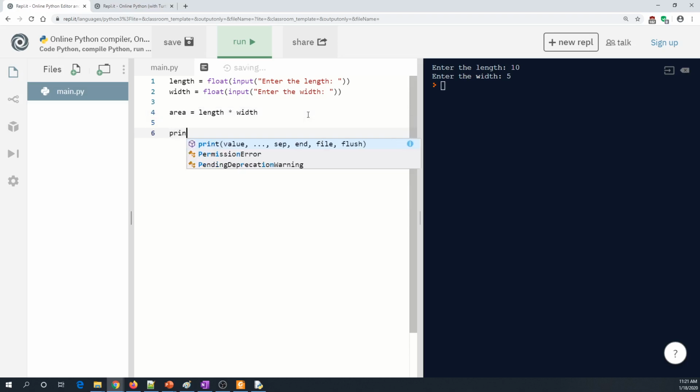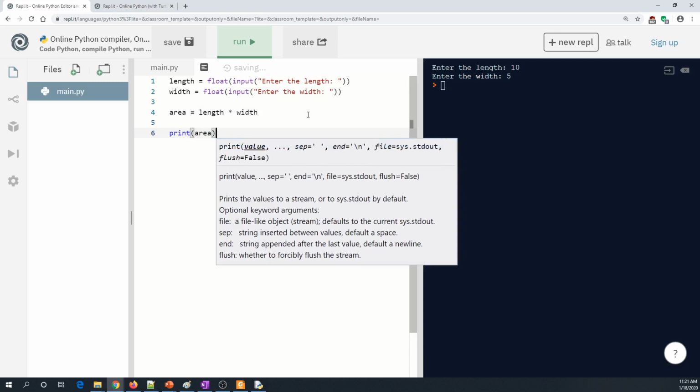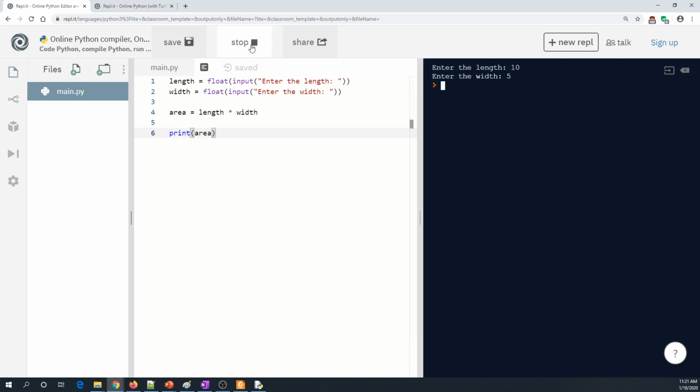And you could say print area like this, for troubleshooting or debugging purposes. 10, 5, you get 50. Hey, that's good. I got the right answer. I'm done. Well, not really.